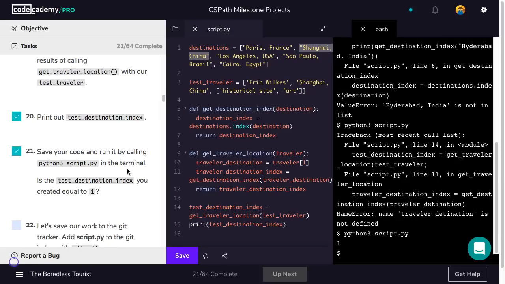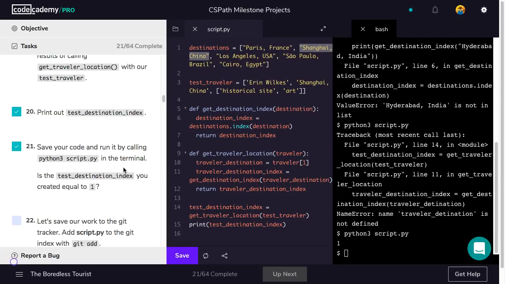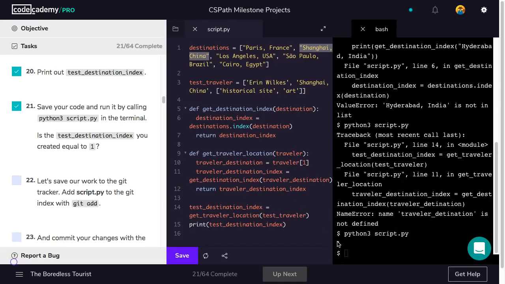Okay, save your code and run it by calling python3 script.py in the terminal. Is the test destination index you created equal to 1? It sure is. There's 1 right there.